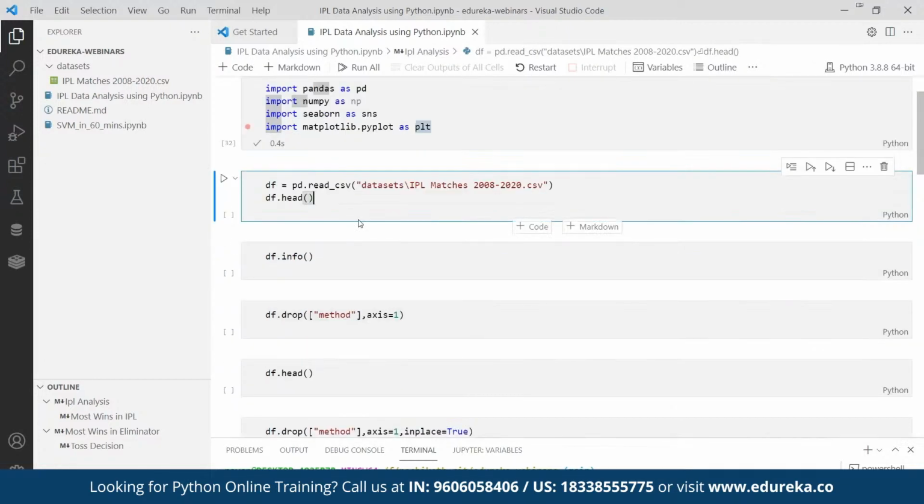Now, once I've imported, the next step is reading my CSV file, which is present in my working directory. This is my current working directory. In my working directory, there's a subfolder called dataset, and in that folder there is a file called IPL matches. So I'm going to load this CSV file. I've given pd.read_csv and mentioned where exactly my file is present. And then I've used df.head to display the first few entries of my data frame.